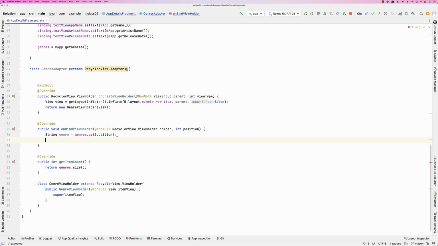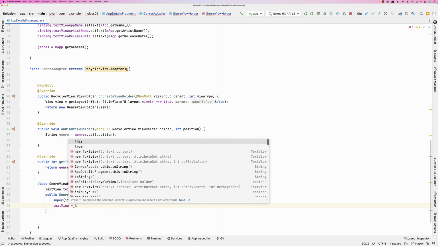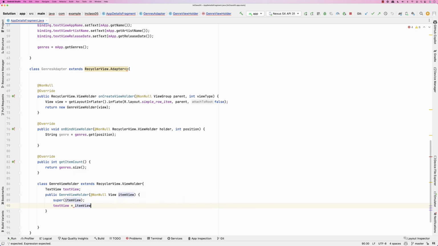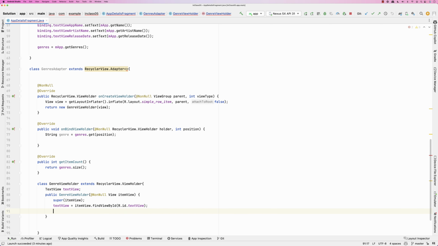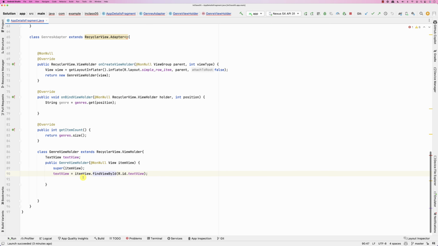So we have the genre, and then we need to create the method called setupUI. So we know that there is a TextView. Is a TextView item. This textView equals itemView.findViewById, R.id.textView. So notice that this findViewById is called using the itemView to call it. So basically you are telling the itemView, I want you to look in its children for a TextView. All right. Okay. So that's this.